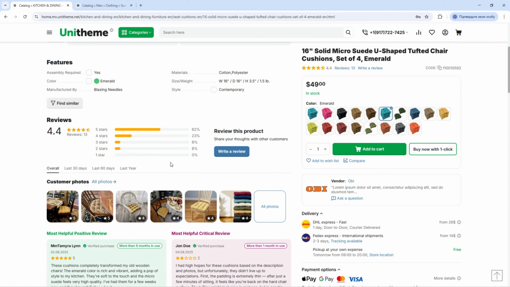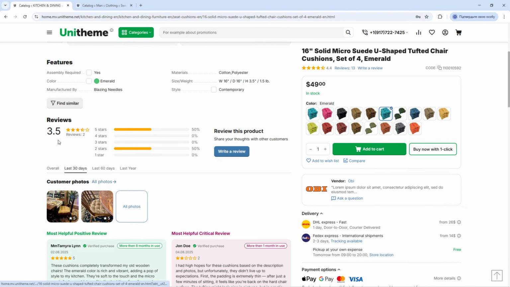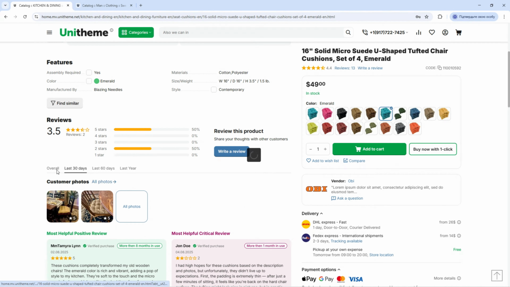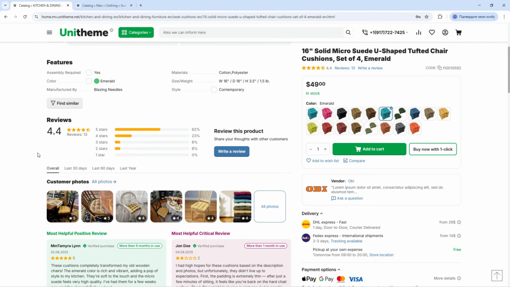Global filter by period. Reviews can be sorted by time: all time, last 30 days, last 60 days, or last year. The filter affects the display of all review elements. This way, the client understands how product quality has changed over time. If the product has improved or worsened, it is immediately visible. If the ratings are consistently high in recent months, the fear of "it was better before" goes away. Actual reviews are the main factor of trust.